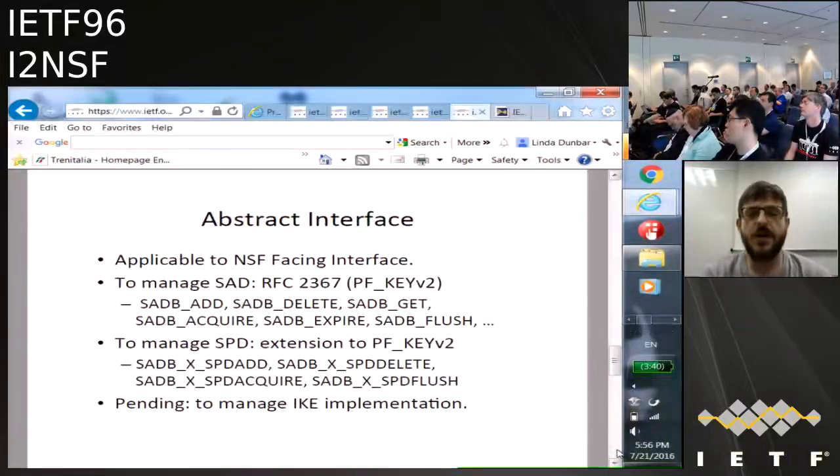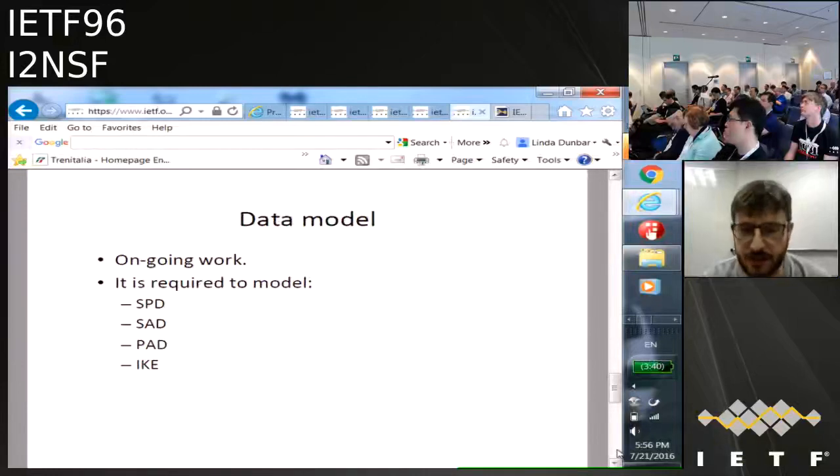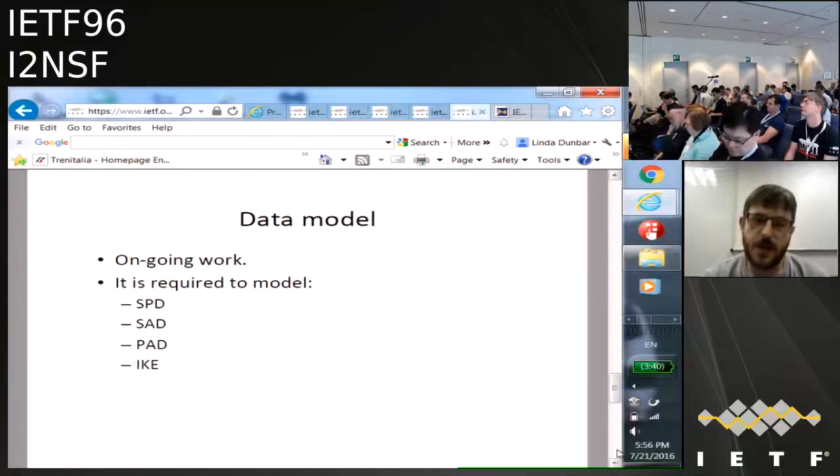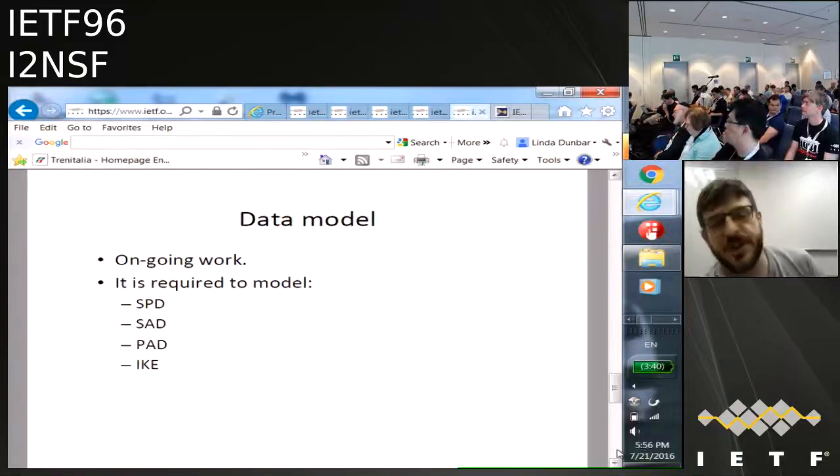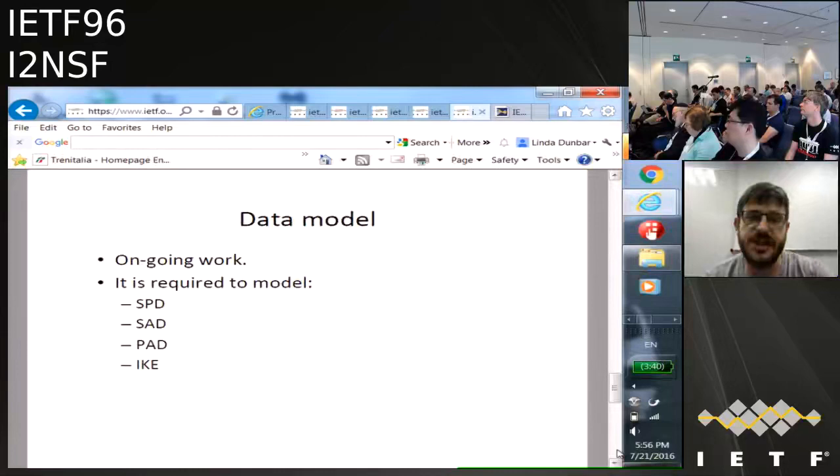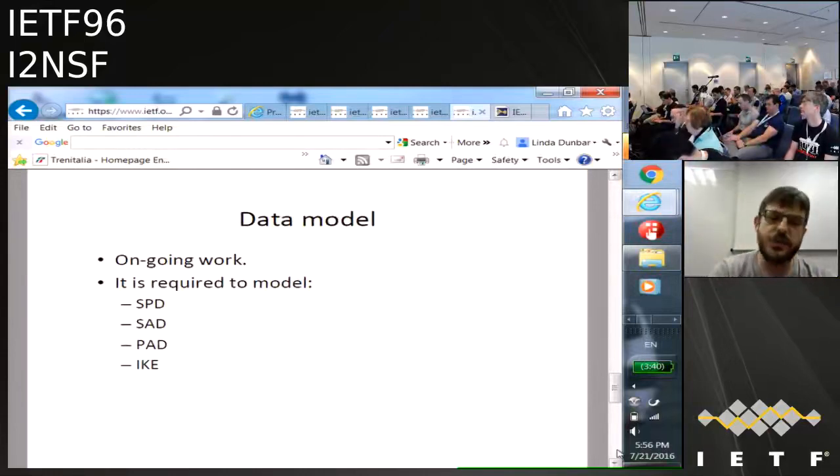So we are doing some ongoing work. Of course, in general, we will require a model to configure the SPD in the network security function, the SAD in the network security function, the PAD, and the IKE implementation. What is true is we have seen out there some drafts with YANG models, precisely modeling this kind of information you need here. But we are still in the process of verifying that and contrasting the information in those YANG models with the APIs we have seen in the previous slide.